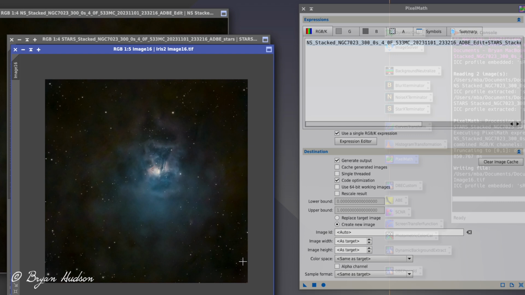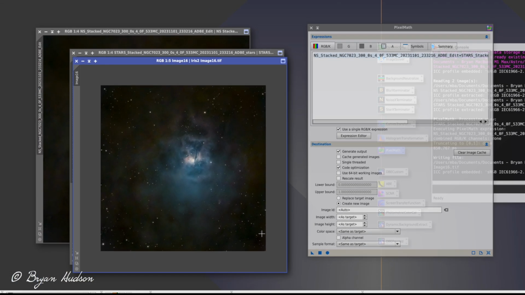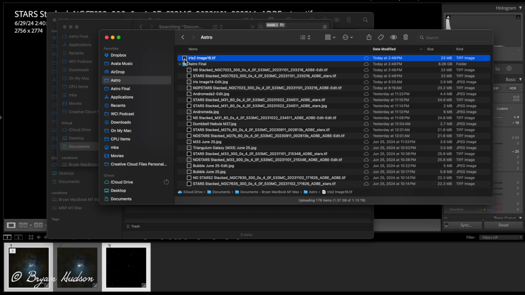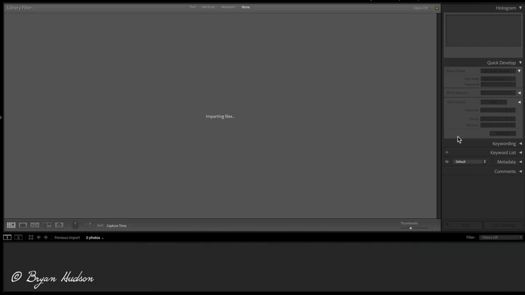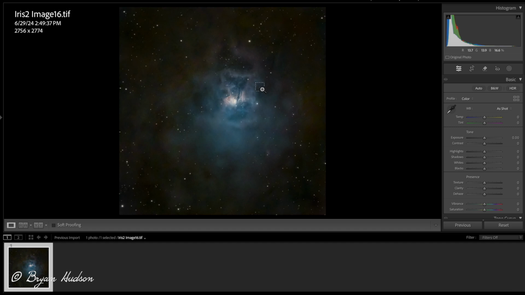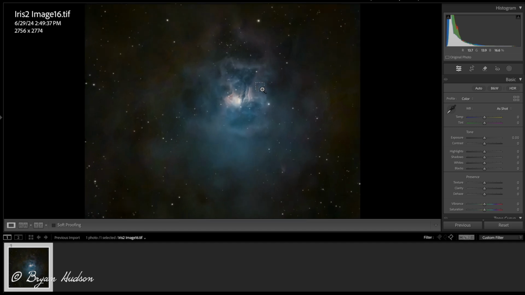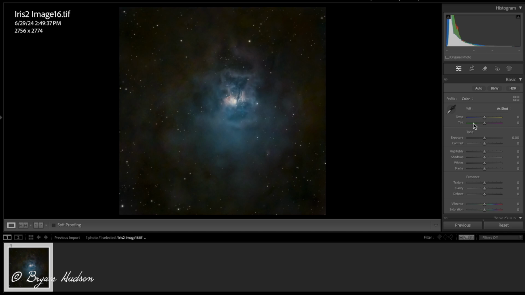Okay, so we're going to jump back over now to Lightroom, open up that image, import it, and there it is. So I'm going to make a few more changes, take a look at the color again. Just take a look and see a bit more saturation, color balance. Try to maintain the blue in the middle, but bring out that brown nebulosity or dust. And there are the controls: dehaze, clarity. You can adjust all those.